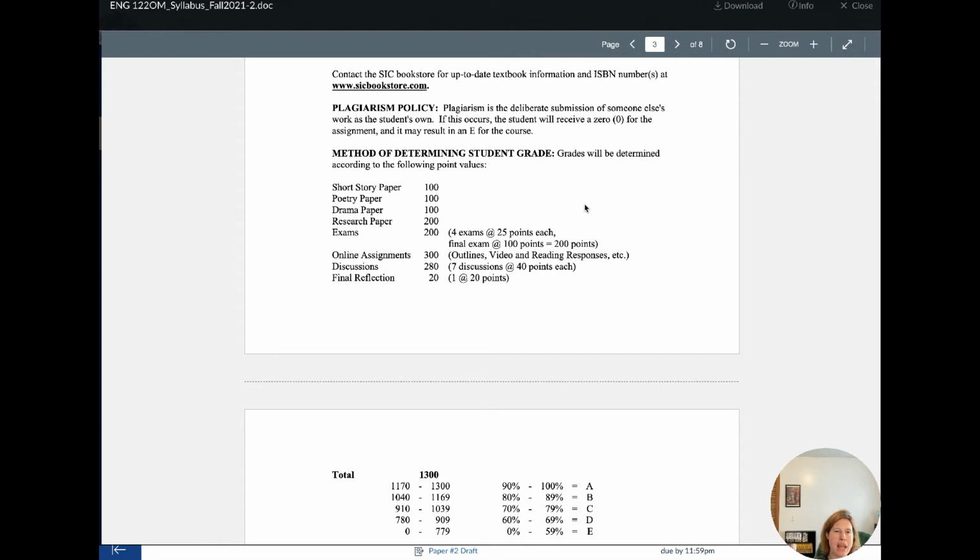So you'll notice that our papers are worth a lot of points. The first 3 are worth 100. The research paper's worth 200. The exams, I say exams, they're going to be like quizzes, are worth 25 points each, and then the final's worth 100. The online assignments are worth 300. The discussions are 280. Your final reflection is 20 points. So it all ends up being 1,300 points.